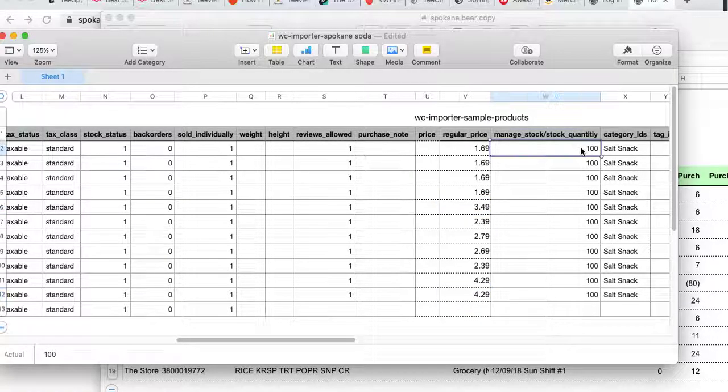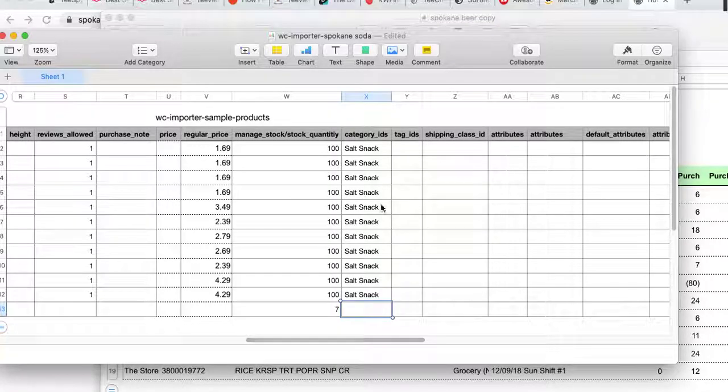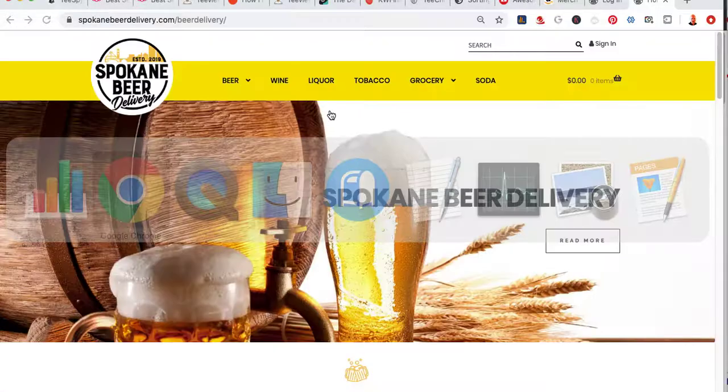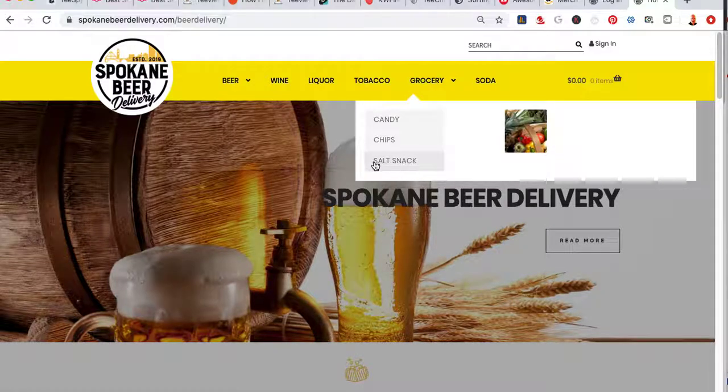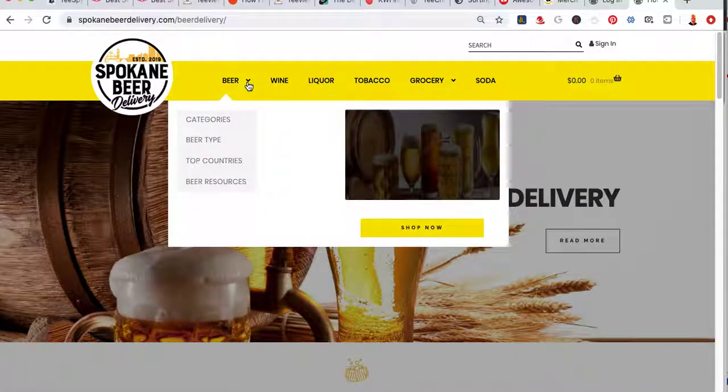Okay, and then here's your quantity. So manage stock quantity. So if I had 7 of this product, I'd put 7. Okay. And then here's the category ID. So it's just a name. It's just the name of the actual category itself. So if we go back to the website and you look at this, notice it says salt snack and it says chips, right? So you just want to name it the same thing as the actual name that's on here.